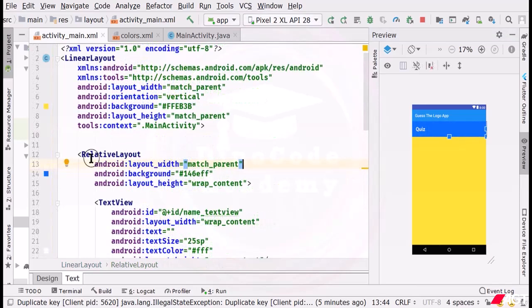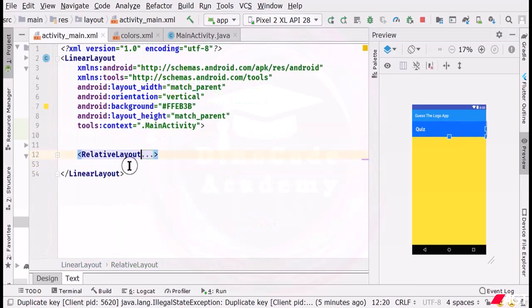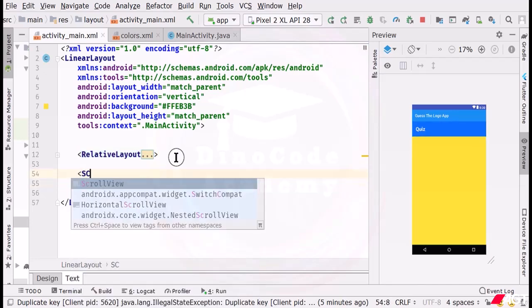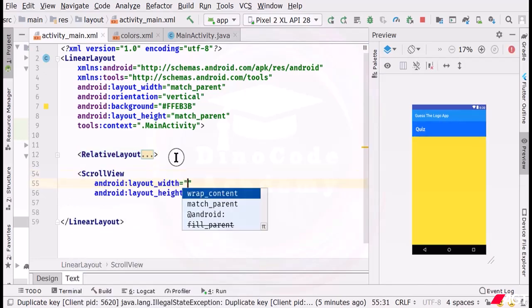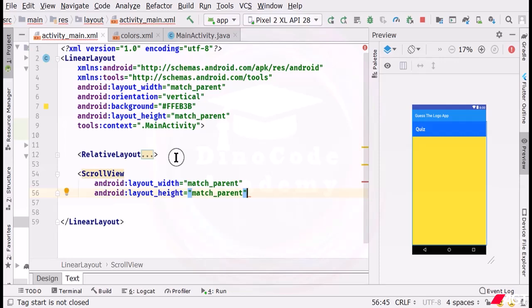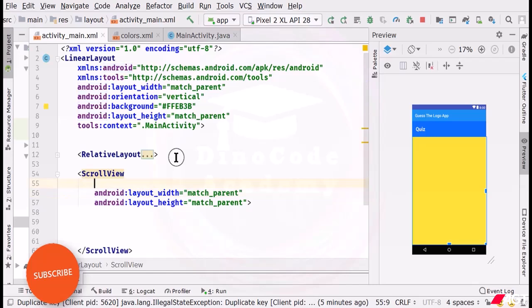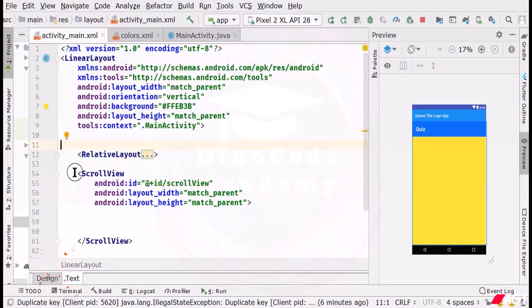Now what I'm going to do is collapse this particular relative layout, and after that I will start a scroll view here. I'm going to type this scroll view. The width and height of this scroll view are going to be match parent. Then we need to close this scroll view, and after that we need to specify the ID of this scroll view.